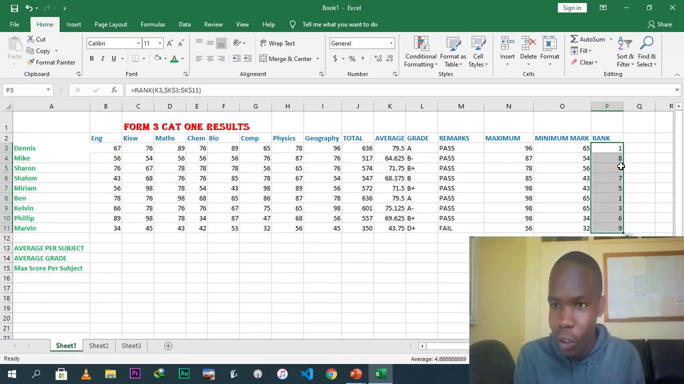You will see that we had 2 number 1s. Okay, we have this one here. Number 1 was Dennis together with Ben. Then number 2, we didn't have number 2 because we had 2 number 1s. Then number 3 was actually Kevin, and number 4, you can also proceed. You can just see it here.